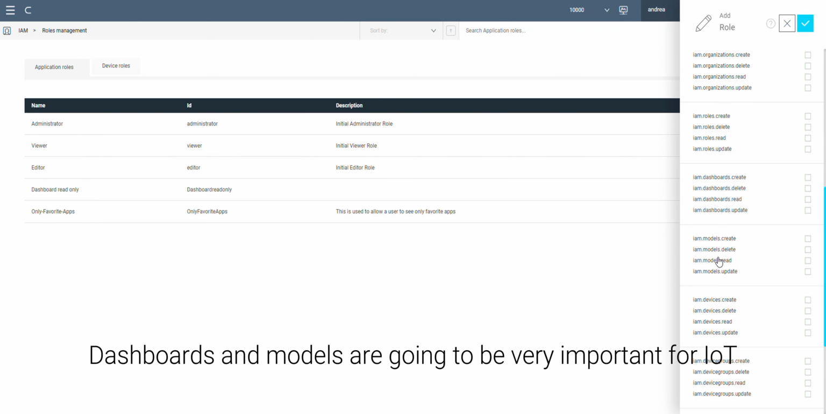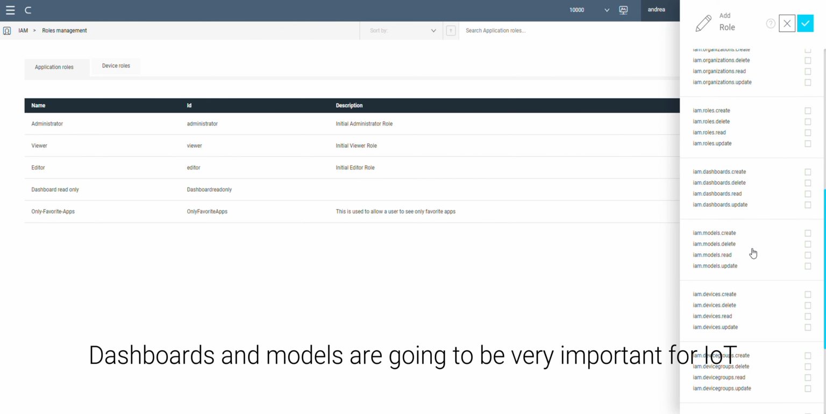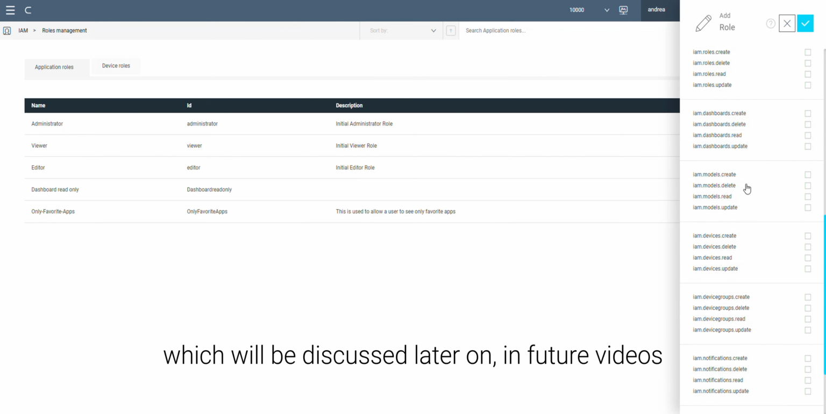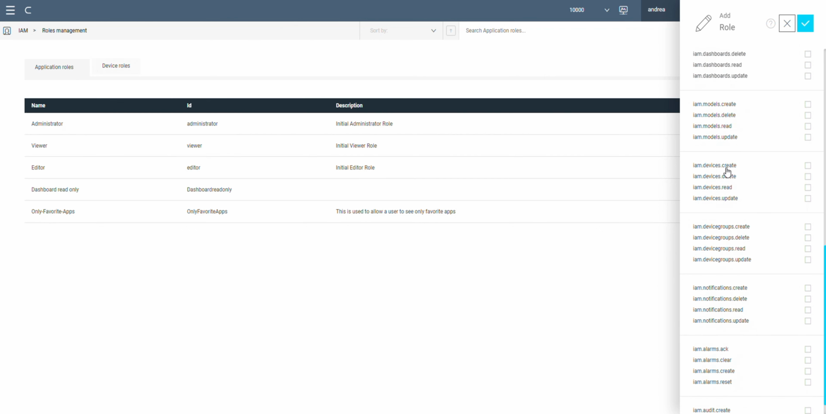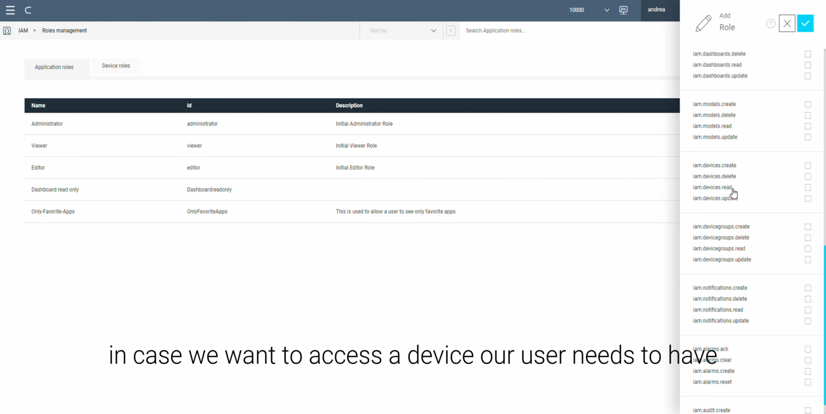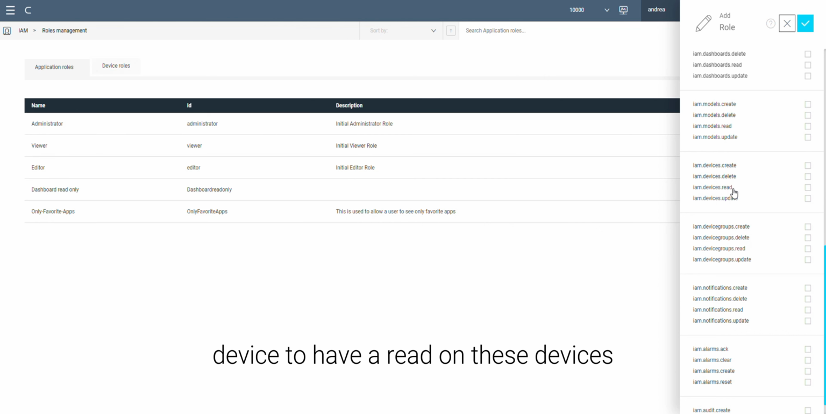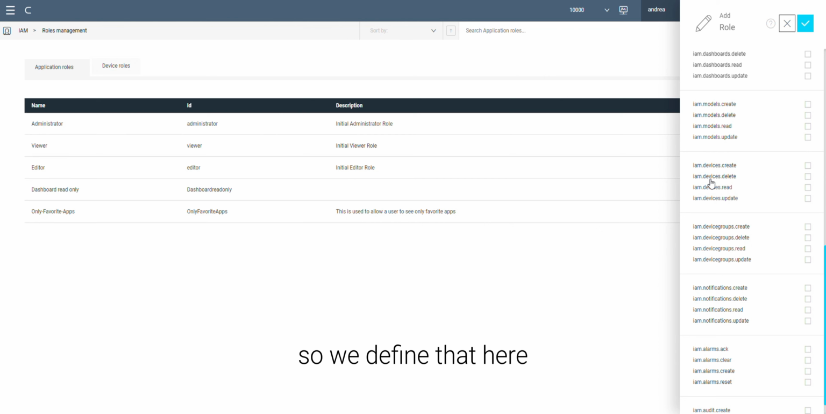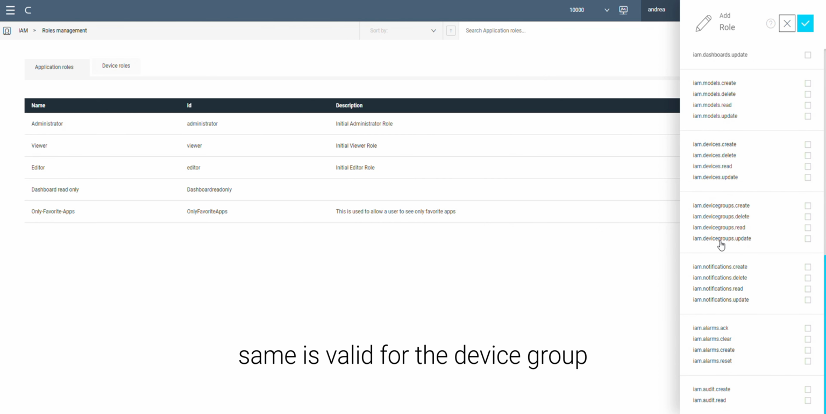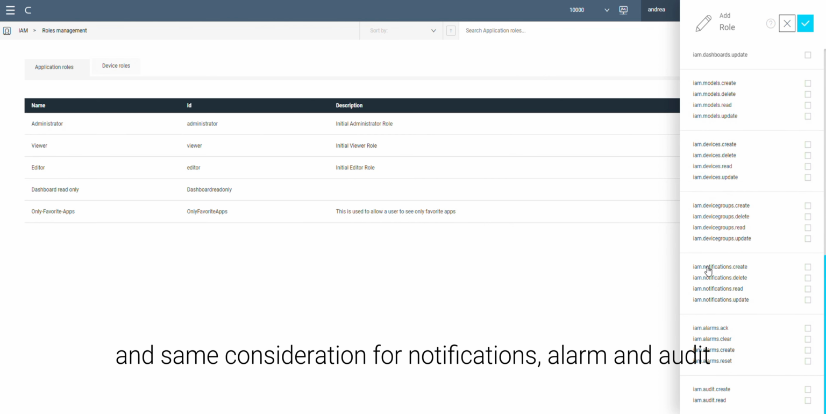Dashboards and models are going to be very important for the Internet of Things, which we'll be discussing later on in future videos. As well as devices, device groups. In case we want to access a device, our user needs to have, for example, at least the device read. So we need to enable the user to have a read on these devices. So we define this here. Same is valid for the device group, and same consideration for notifications, alarm, and audit.